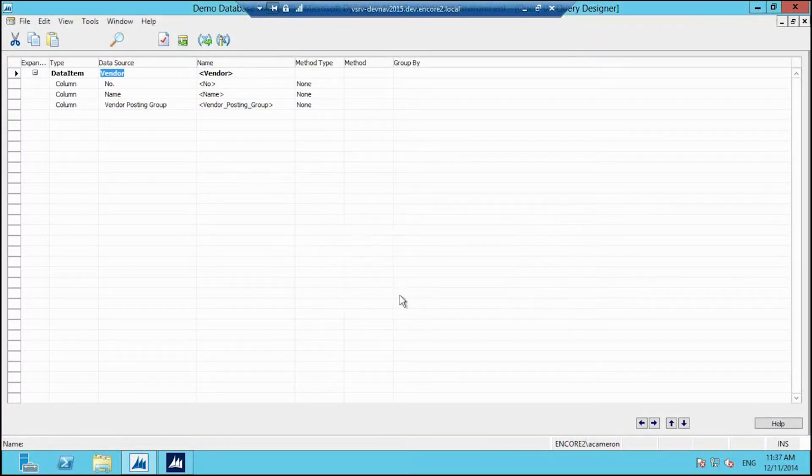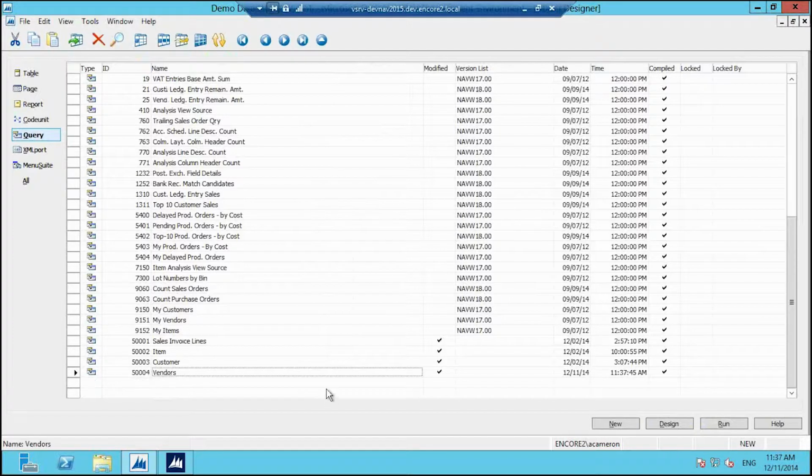I'm not actually going to use the vendors in this example, but I just wanted to show you how quickly it is. If you need to do a simple query like just get all of the data from one table in NAV, it really becomes that easy. So I've got my 3 queries.